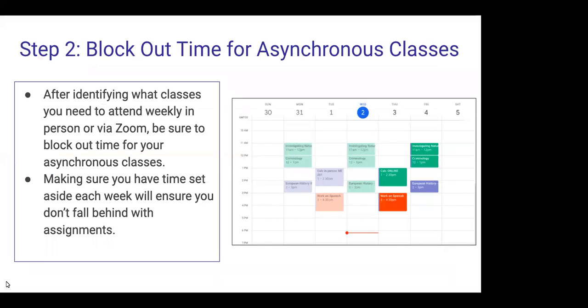So the next step after you figure out what times do I need to be in person, what times do I need to be on Zoom, is blocking out time for your asynchronous classes. So you want to make sure that you're not just letting the work in those asynchronous classes pile up, even though you're not meeting regularly with other people. So what we recommend doing is setting aside time each week to ensure you're not falling behind on your assignments.